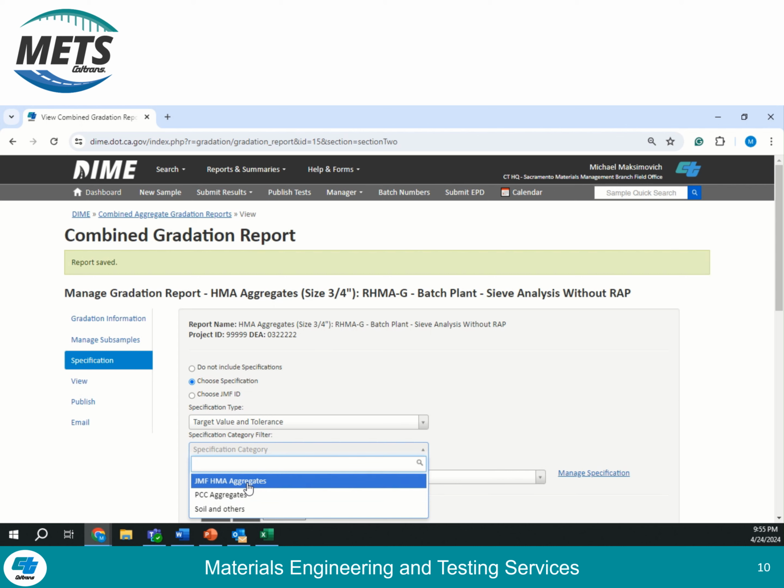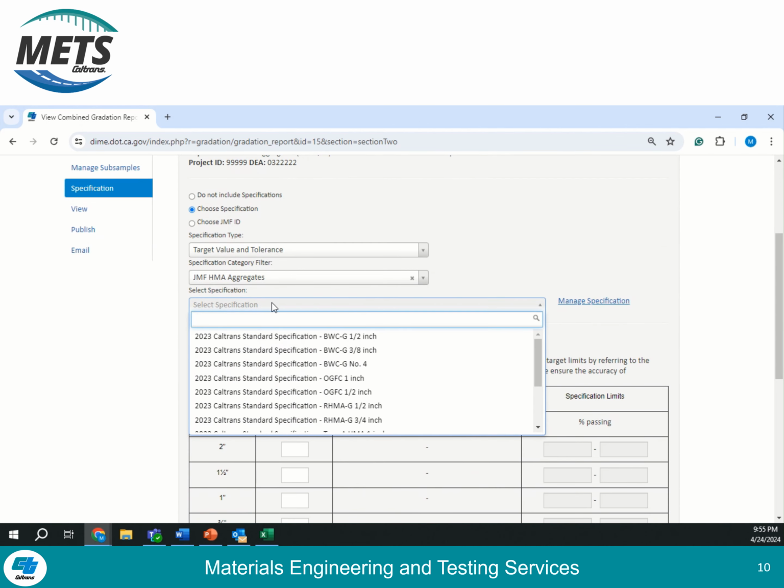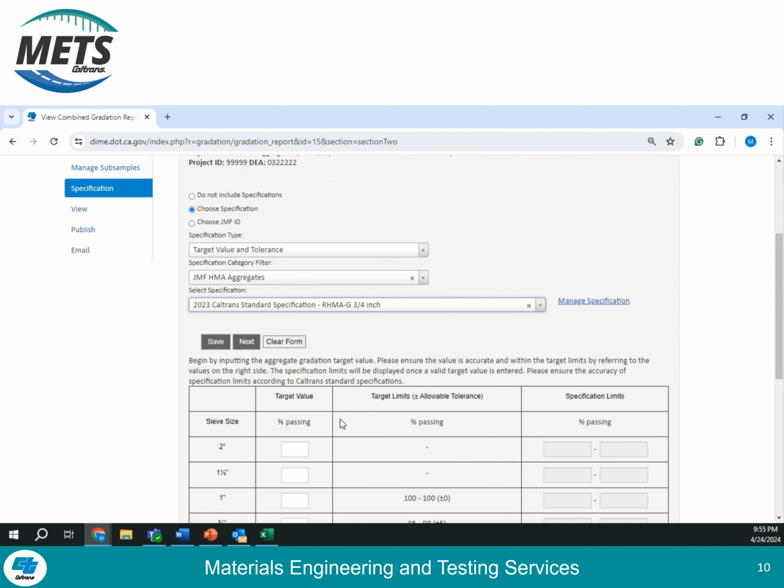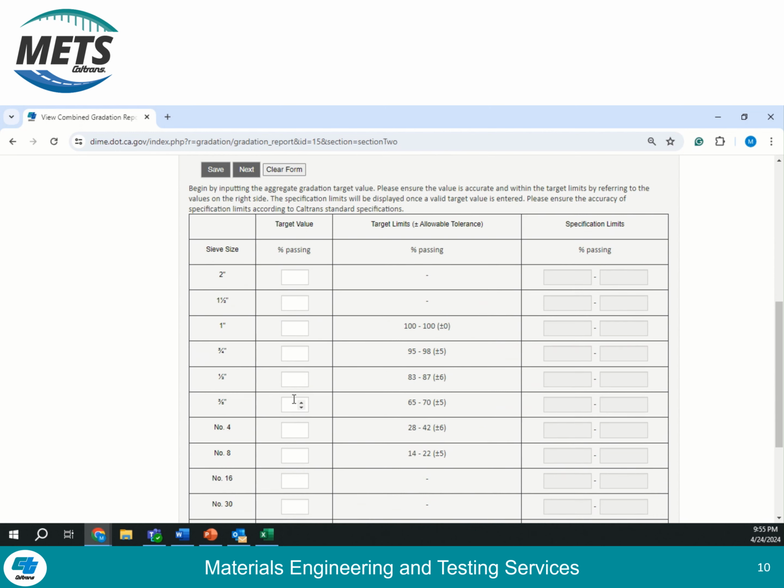In my case, I'll choose the target value and tolerance option and select the combined gradation spec for a 3/4 inch RHMAG mix. I will manually enter the JMF target value, and DIME will calculate the spec limits based on the allowable tolerance. Please ensure the JMF target value and spec limits are accurate. Once the specification is defined, click Save.